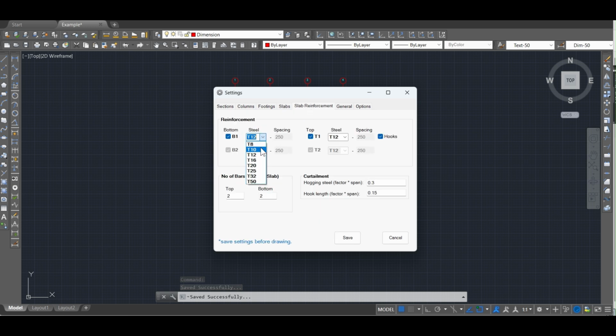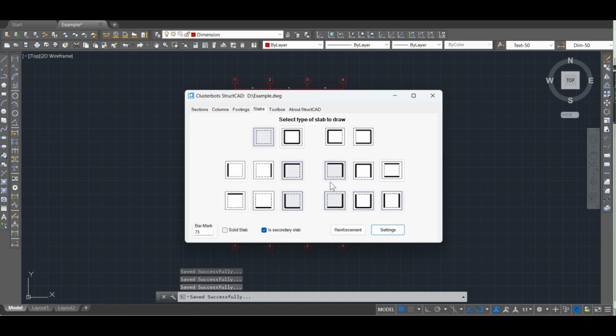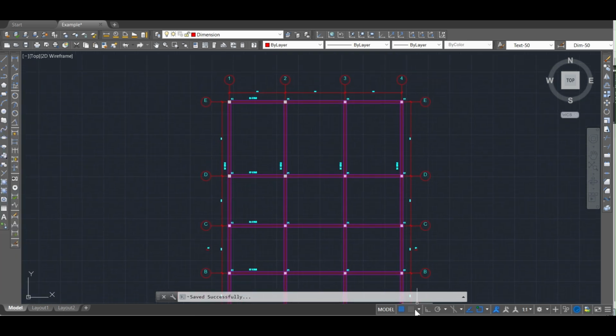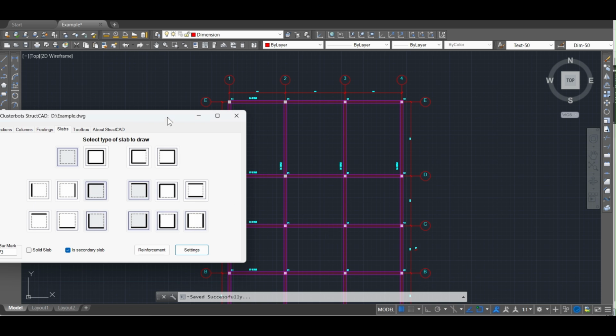Under the ribbed slab mode, some of the reinforcement options will be disabled. You can set the top and bottom reinforcement using the available options. Once you are done changing the slab settings to suit the ribbed slab, you are now ready to draw your ribbed slab. For the ribbed slab, only the fully discontinuous button is used.